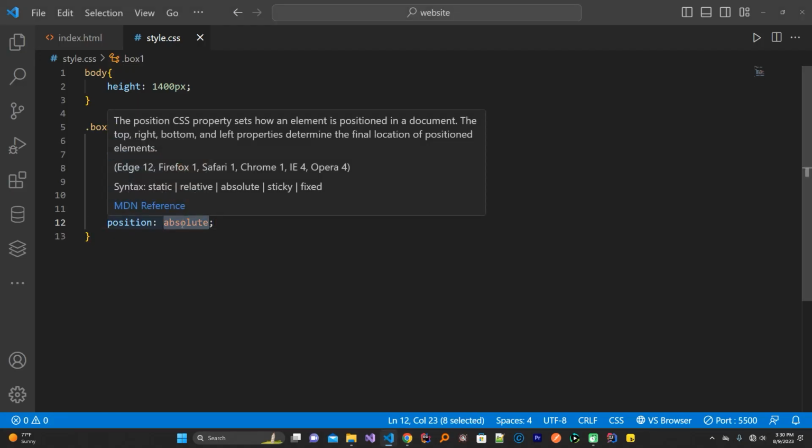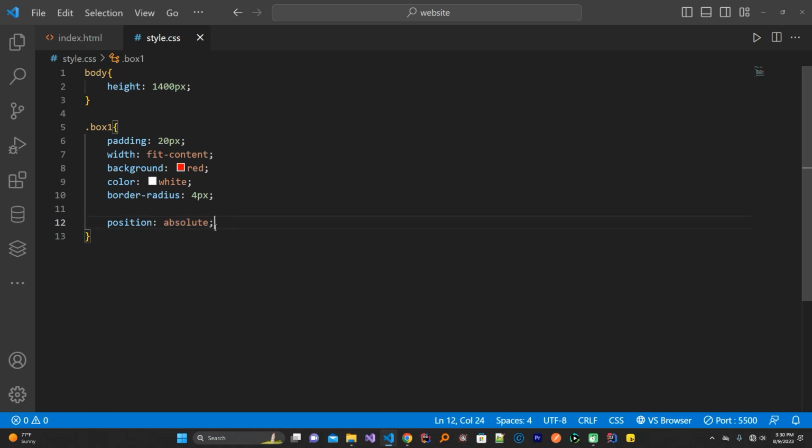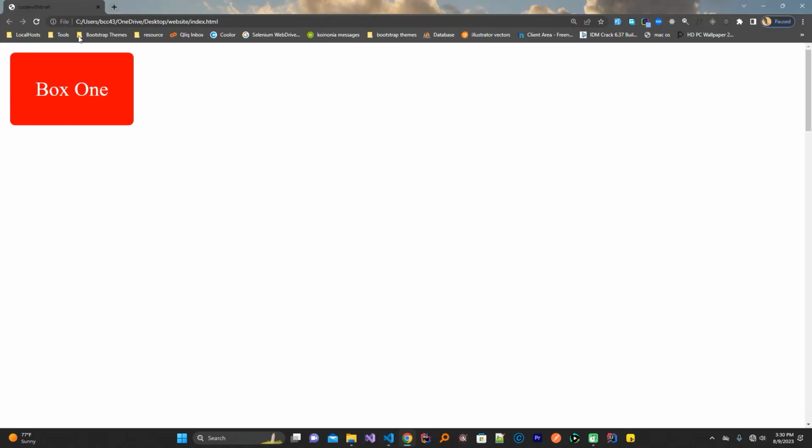We can do that with margin and padding, but for your element to move freely up and down, left and right across the screen, that is achieved using the position value of absolute. So the value of absolute first sets this element loose from wherever it has been tied. Very good. So let's refresh. Now we refresh, we see nothing happening. The element is sitting where it is.